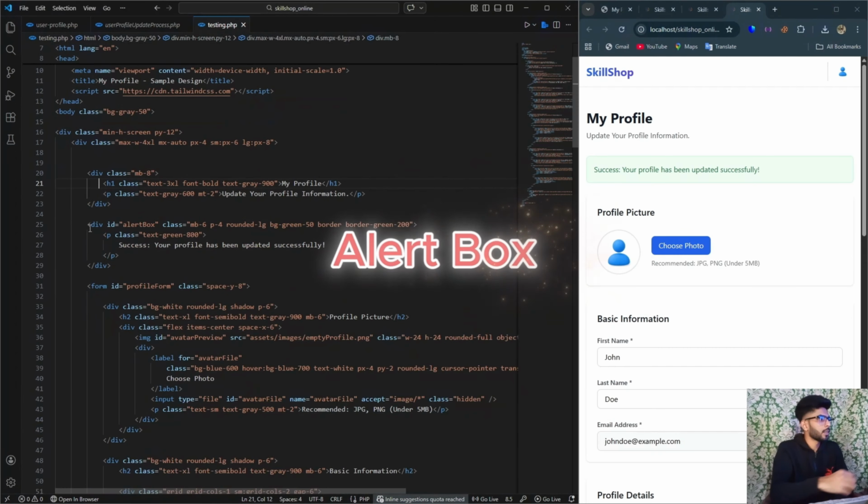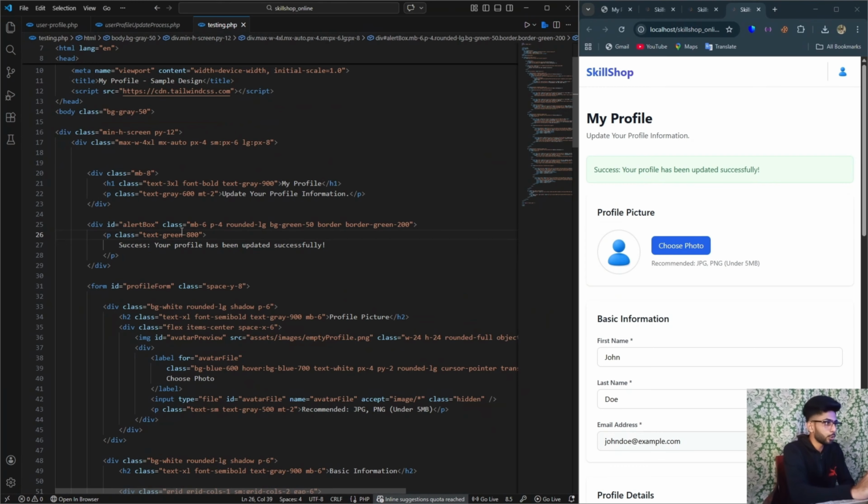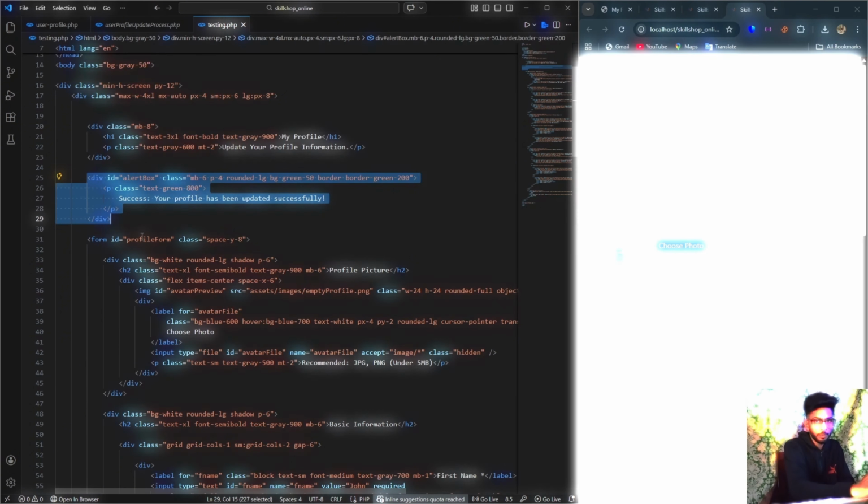Alert box. We then have a success message box. This includes bg-green-50, border-green-200, text-green-800, rounded-lg, p-4. This follows standard UI patterns. Green represents success. In a real application, we would toggle this alert dynamically using JavaScript after form submission. This improves user feedback.